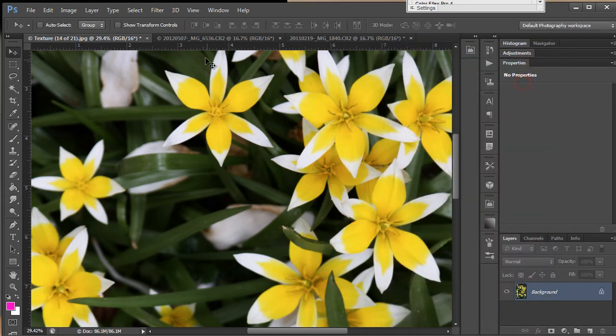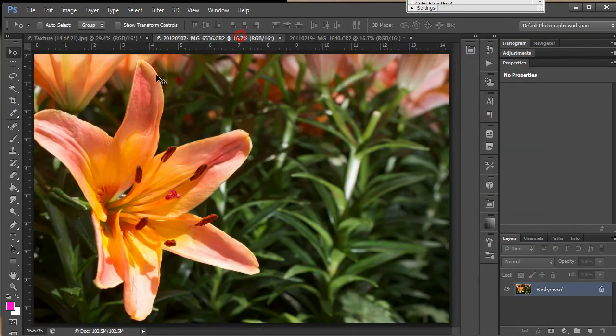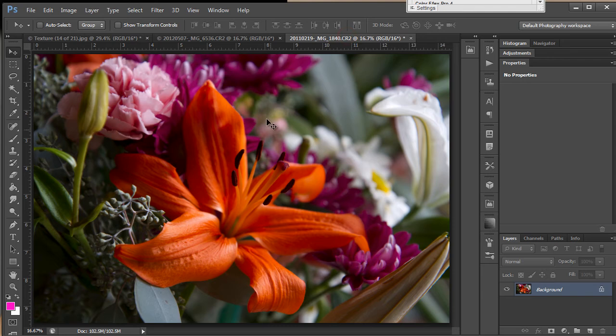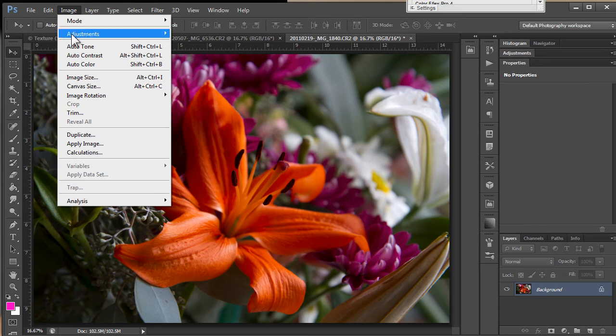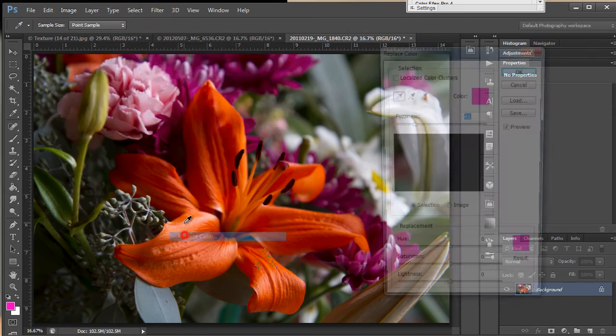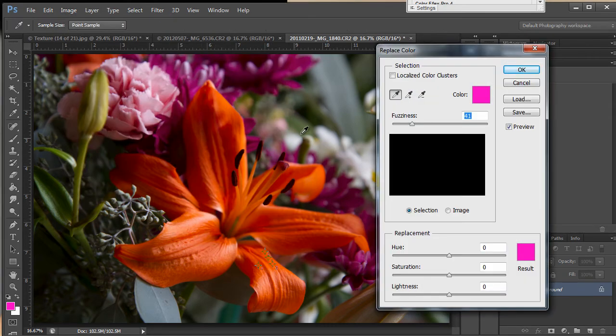So let's cancel this out and let's apply it to something that's a little bit more complex. Maybe this orange flower. Okay. So we'll do the same thing. Image, Adjustments, Replace Color. And this time, with this localized color selected off, I'm going to hold down the shift key and you'll notice I get a plus sign next to the eyedropper. You see that? That's the same thing as coming over here and holding this plus. So watch what happens when I select.